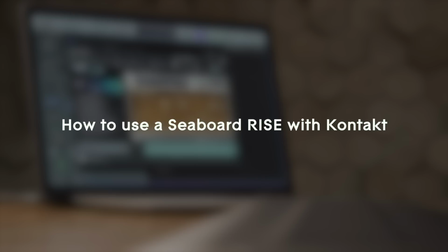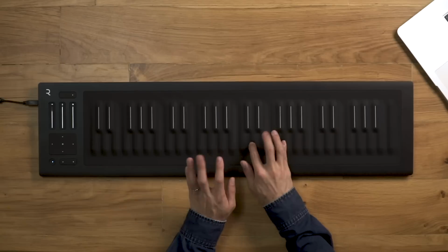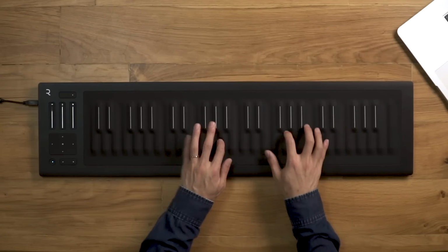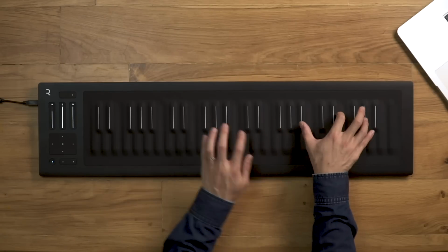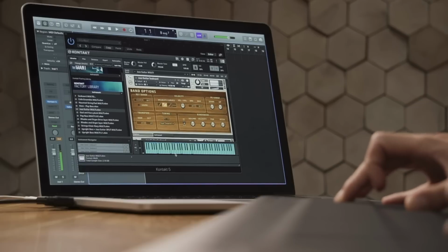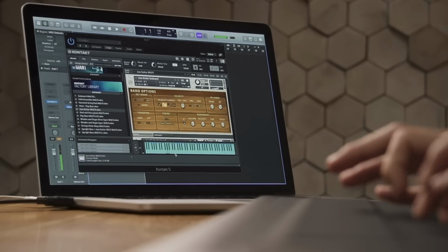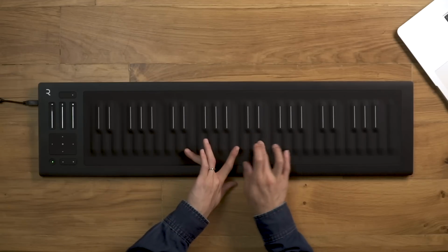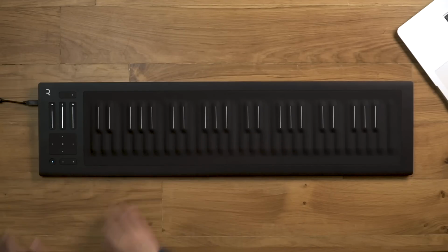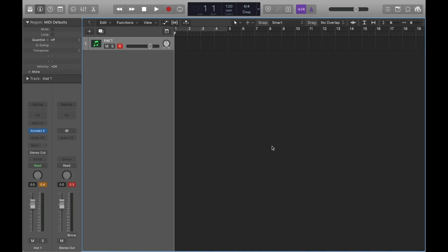Here's how to use a Seaboard RISE with Native Instruments Kontakt. For this video, we'll be using a Seaboard RISE. The same process can be applied to the Seaboard BLOCK. It's important to note that these instructions will only work if you are using an MPE-compatible digital audio workstation.